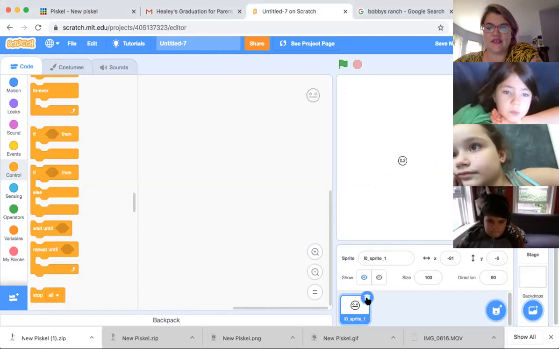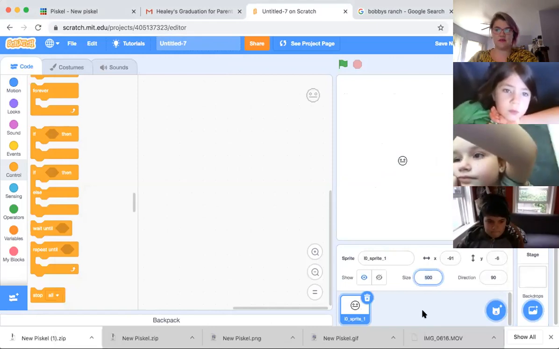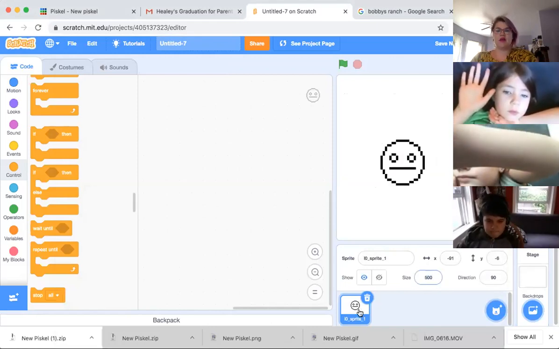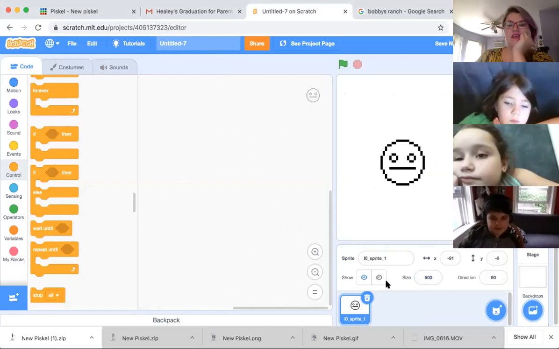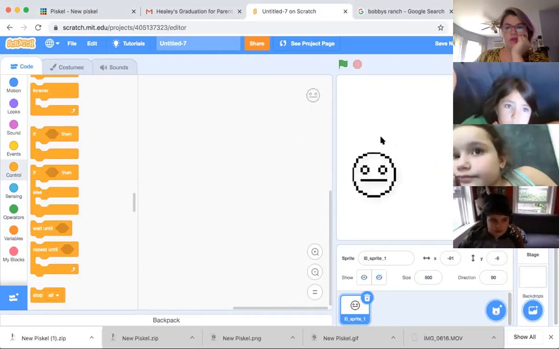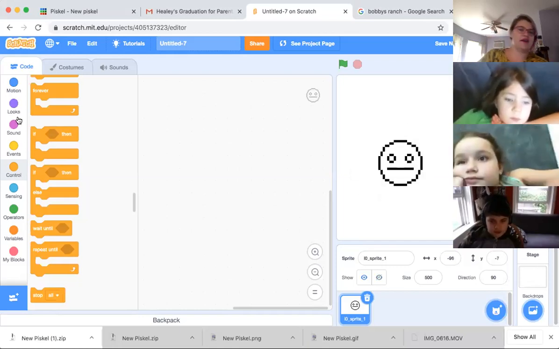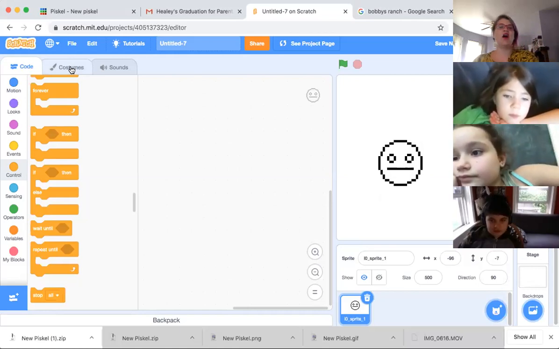Oh wait, yeah, this guy's really small. So we're going to make him big by changing the size to 500. Okay, so now we have this guy. He's a sprite. We can move him around just like any other sprite. And now what we have to do is add his different costumes.